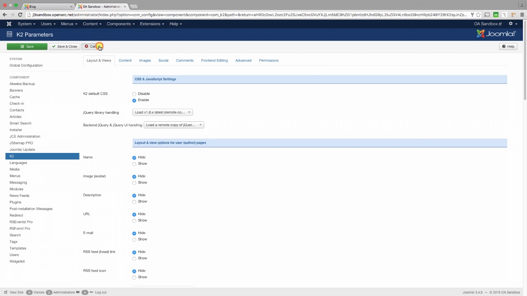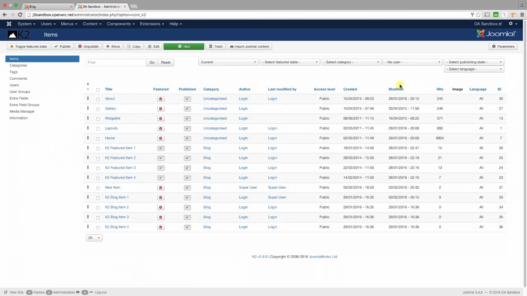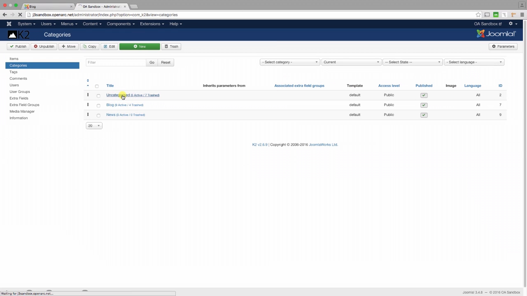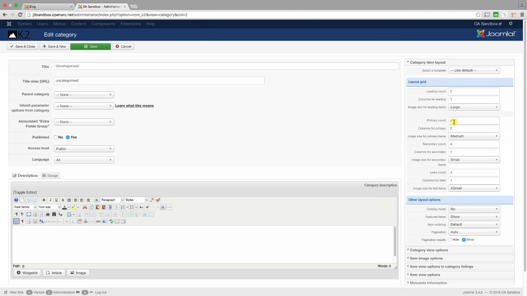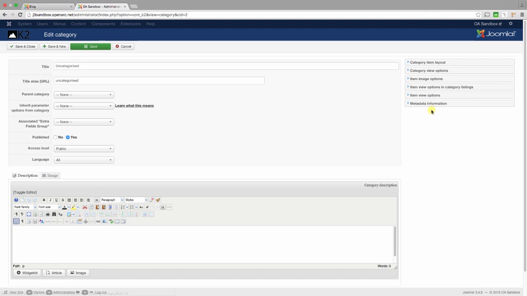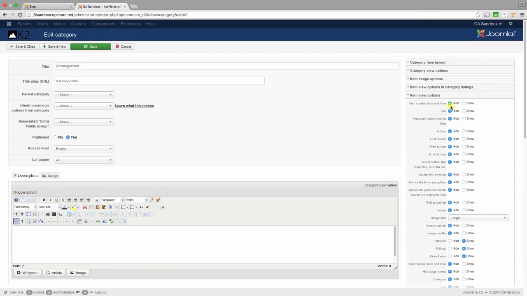Now let's take a look at the category level. I'll back out of this screen by clicking the Cancel button in the top navigation bar and select Categories from the left menu. For this example, I'll go into the category Uncategorized. Over on the right, we see the same options as the last screen, just organized slightly differently. For example, here too I am able to show and hide the title, the author, and the email buttons. Remember that changing options here will affect all the items set to this category. You can make changes to individual items of a category on the item level, and I'll show you that now.